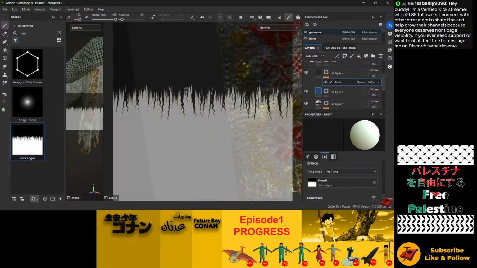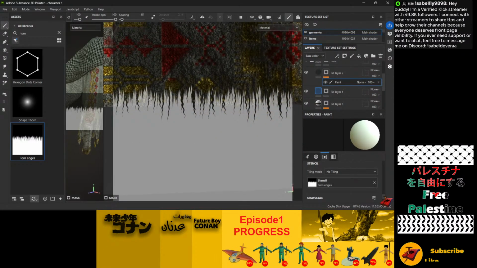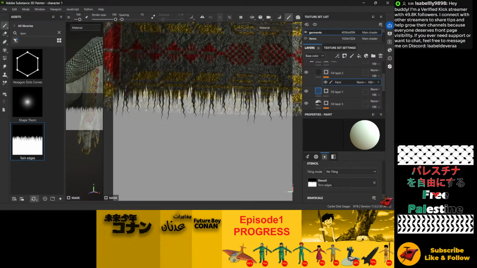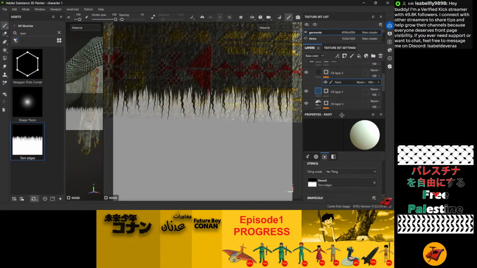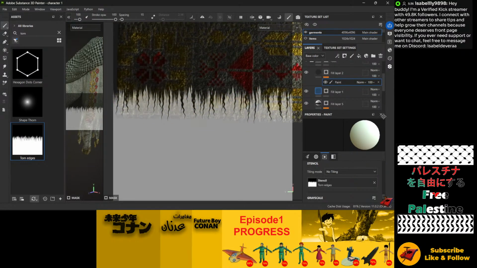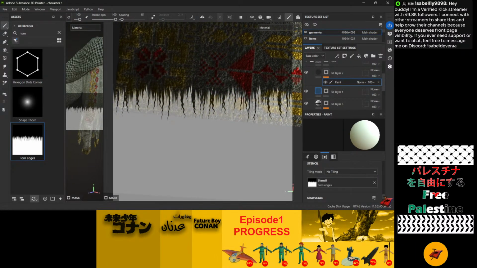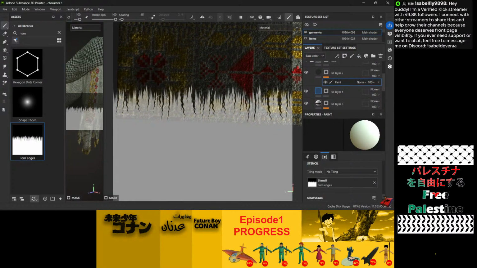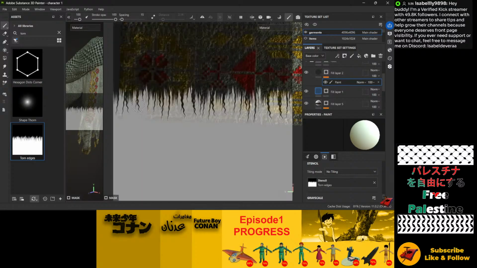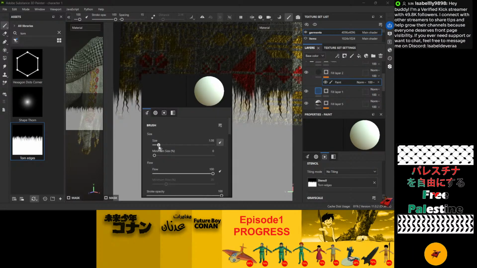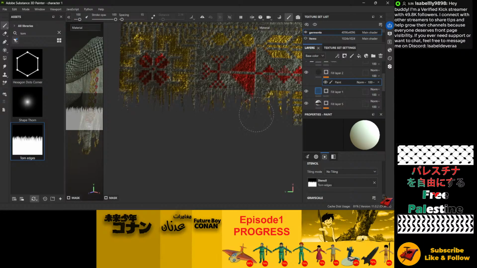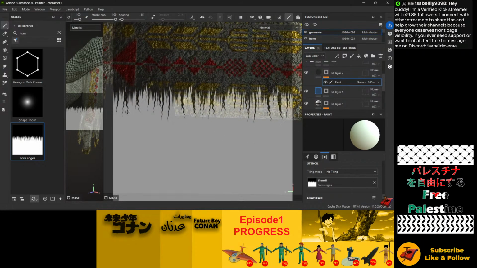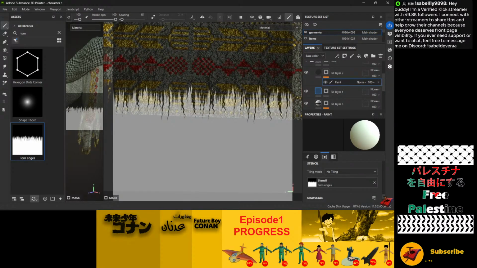Oh wait, it should be this way. Okay. Just imagine it's like so. Let's increase the size of our brush a little bit so we can cover more. Just move up and down.